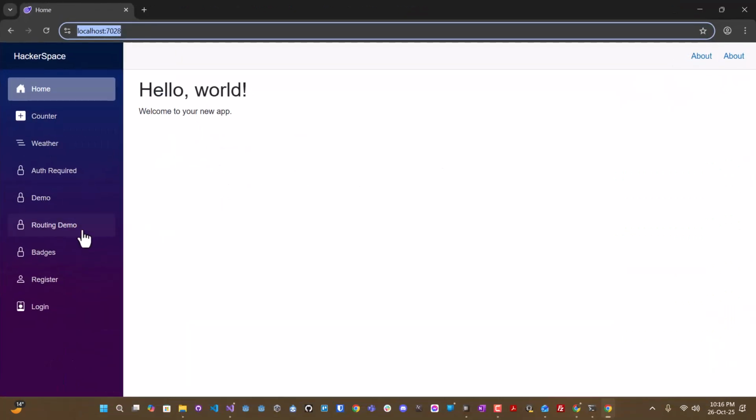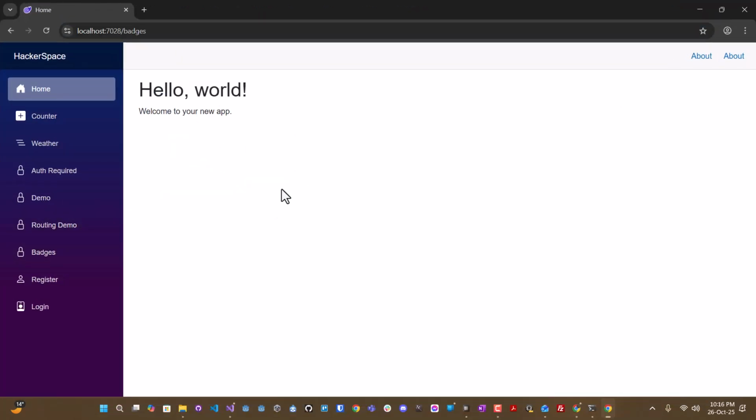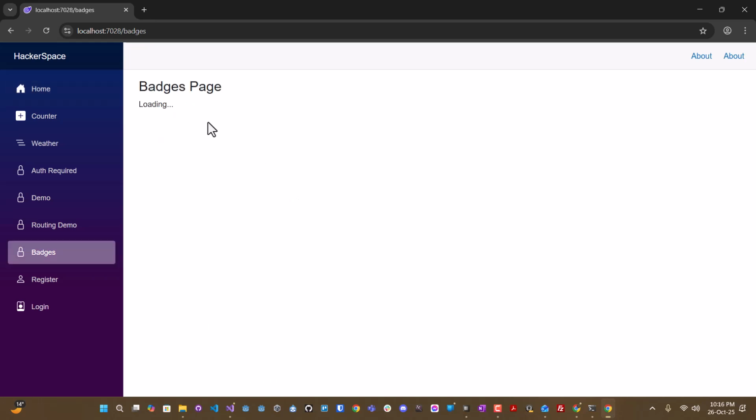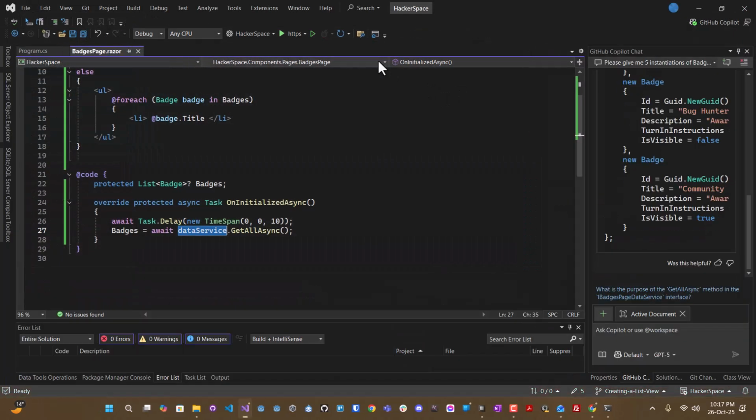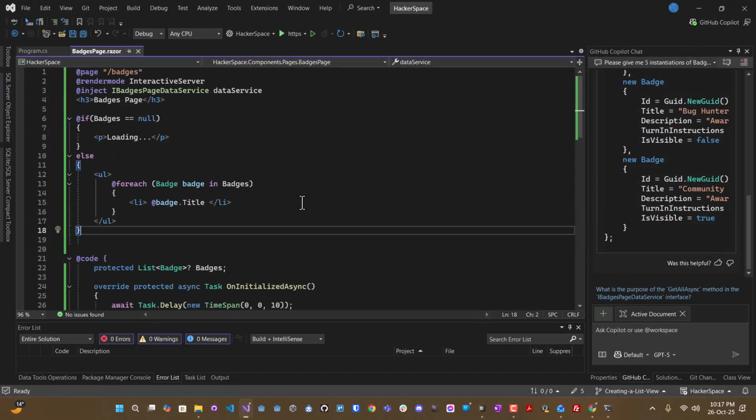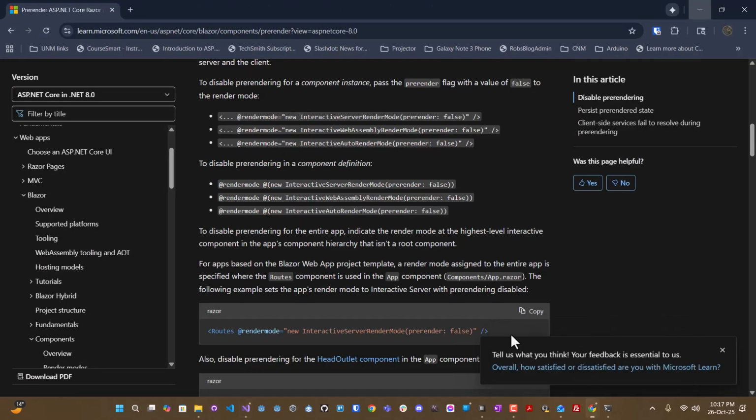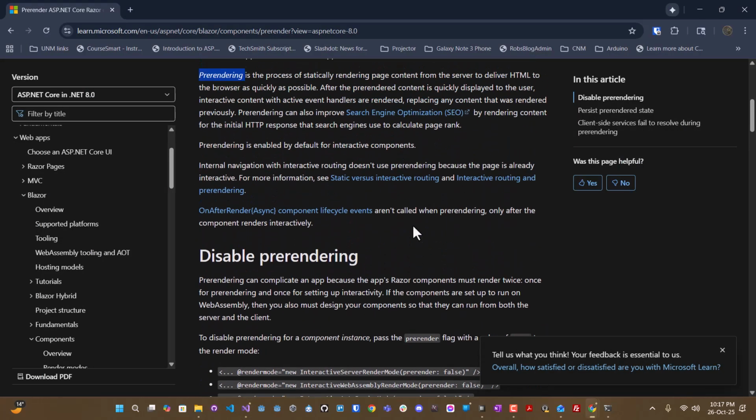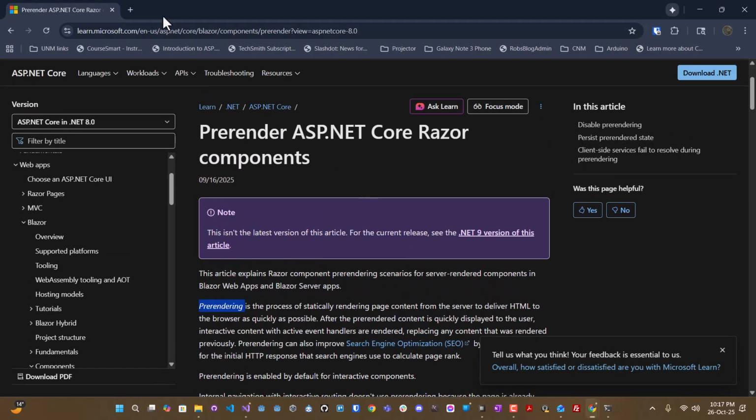If I go to badges now, first of all, it takes 10 seconds for it to load up. So we're waiting for that to happen. We see it show up, and notice that it blinked and then it went away. And then we have it loading and then it shows up again. So what's going on here? Well, there's actually multiple renders when we render a page. And this article here, pre-render ASP.NET Core Components, talks about it.